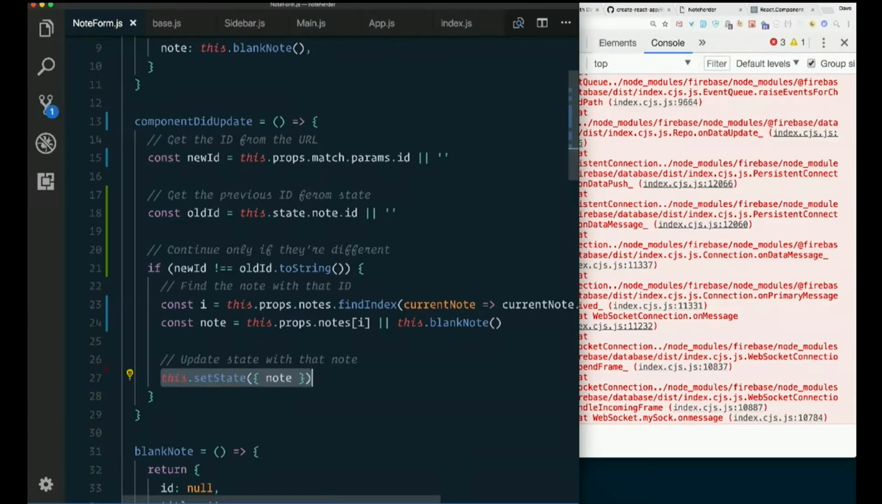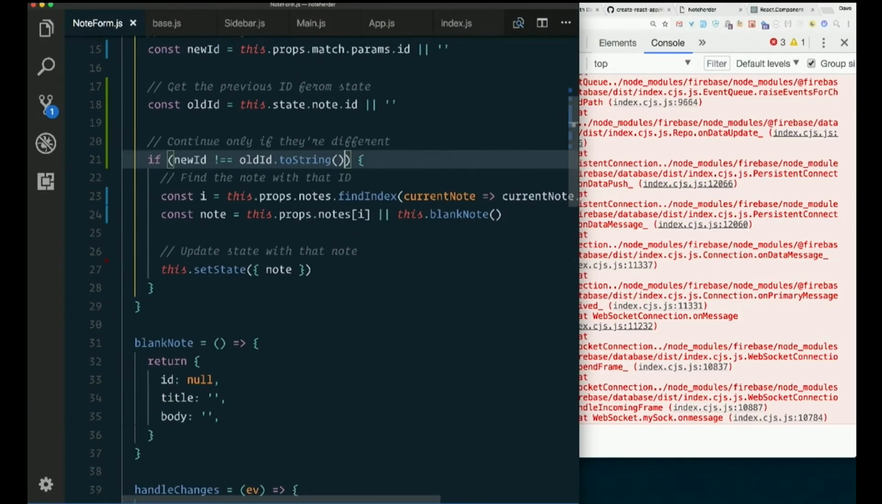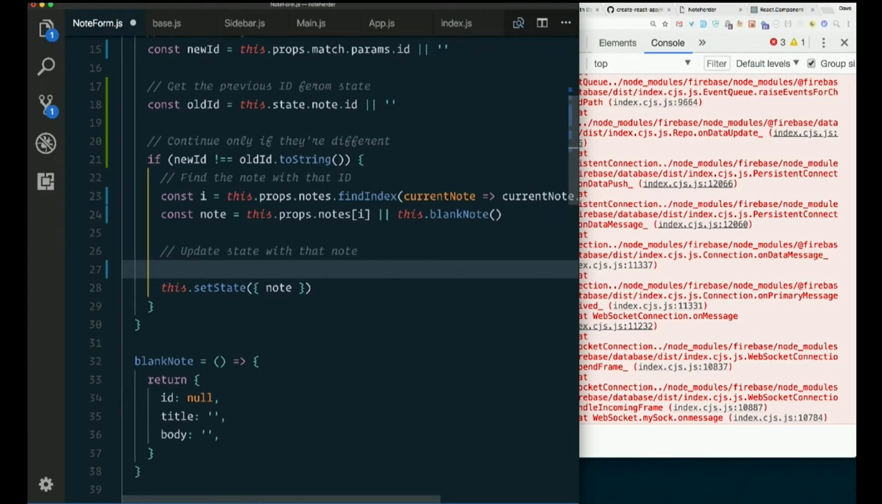And setState is asynchronous. So it doesn't immediately finish. It runs in the background. And we don't immediately get this list of notes. We have to wait for Firebase to give them back to us. So if this happens absolutely immediately, we won't have loaded the note yet, and note is going to keep being a blank note. So it's just going to keep doing this over and over the way we have it written right now. So even though we're already checking if newID is equal to the ID from state, before we actually update state with the new note, let's make sure that the note has actually changed.